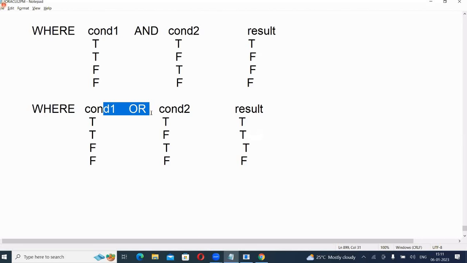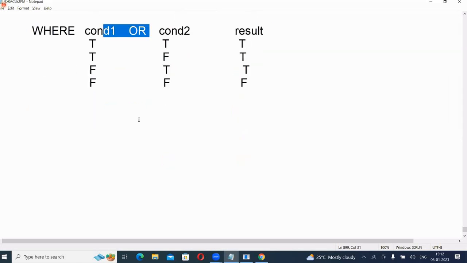So I got two conditions. If both conditions must be satisfied, then use the AND operator. If at least one condition is satisfied and I want to select, then use OR. Okay, then just listen to this.